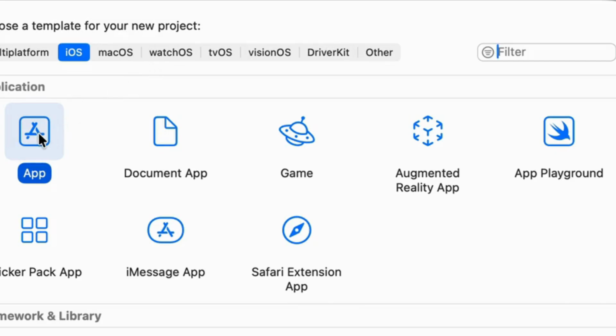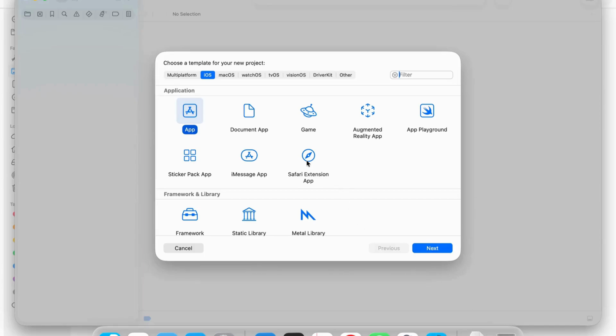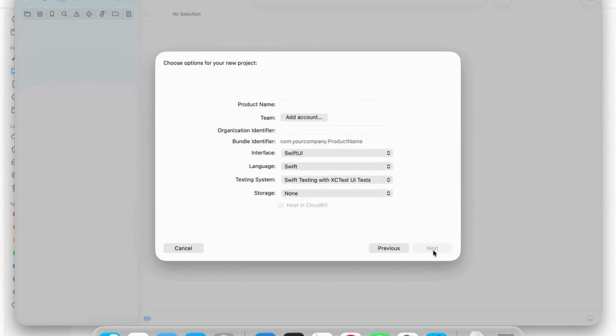So we select the app here. From the top menu we select iOS, and then in application we select the app and we press the next button. Okay, from here we have to fill in these few details.